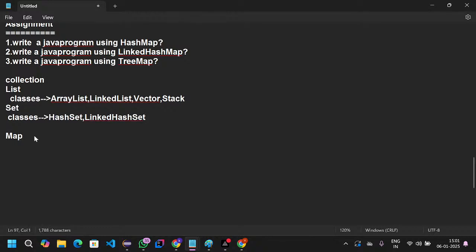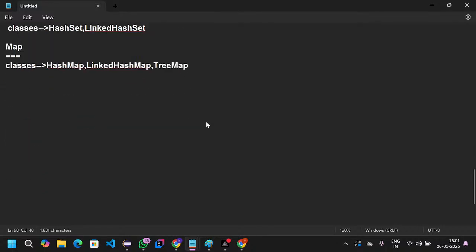And in the case of maps, in the map interface we have only one interface, that is the map interface. The classes are like hash map, linked hash map, and tree map.